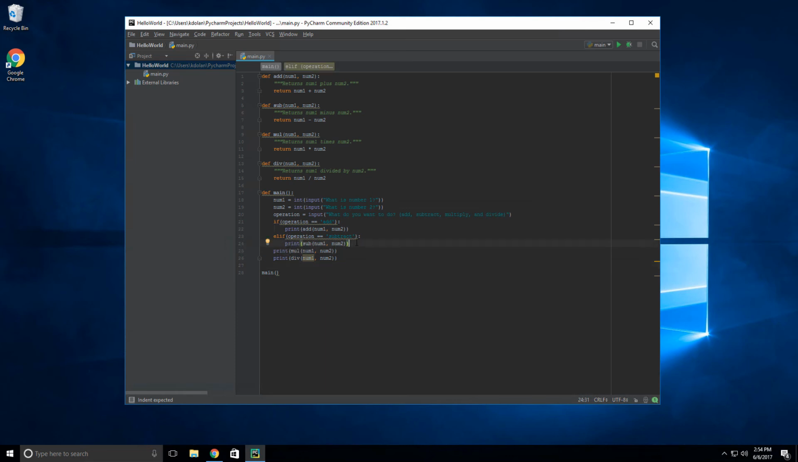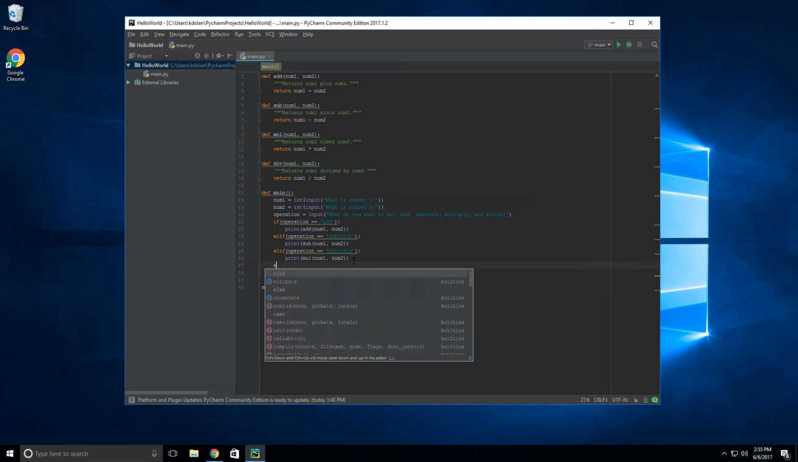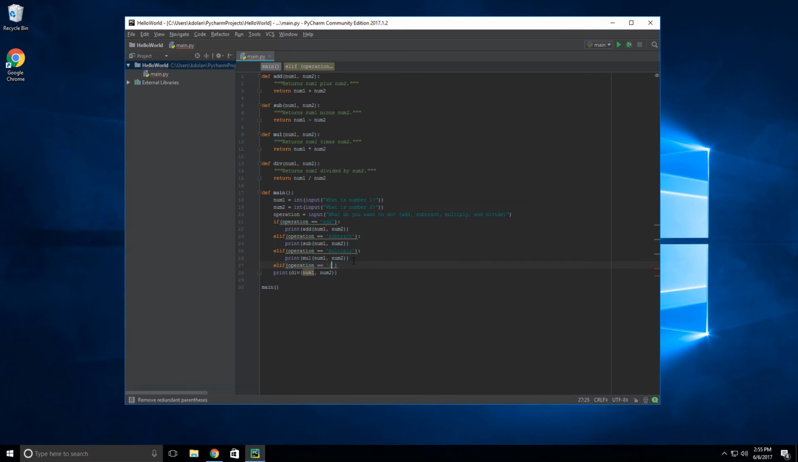So then we're going to hit enter again. We're going to do elif a third time. This time we're going to do operation equals multiply. Don't forget a colon after that, onto a new line, and we'll bring up our multiplication print statement. We're going to do another elif for operation equals divide. We're not going to forget the colon. We're going to indent our divide.